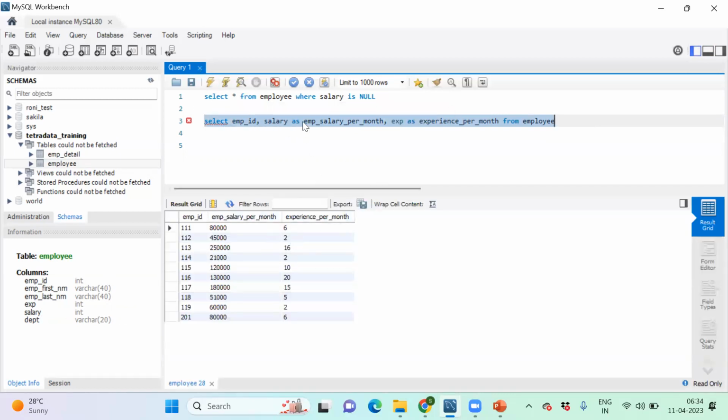Okay, so suppose I want to present this in front of a business executive or anyone. They're having some issue with this underscore thing. So they want to remove those before presenting. While doing the alias, we can directly put the name without underscore in this way. They want it in this manner, but this will throw an error.